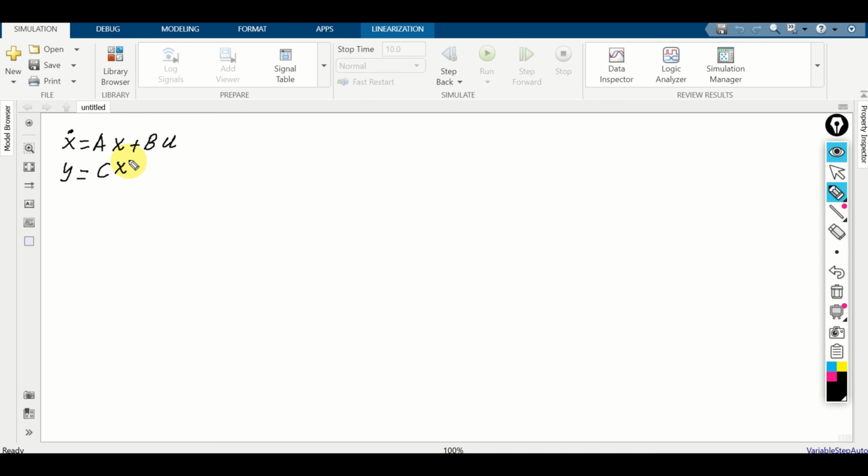Now, in order to simulate this state space model in Simulink, we need to rewrite our state equation like this. The state equation can be written like this. We can simply say that X is an integral of AX plus BU, and over here the integration is performed with respect to time. And Y is CX. Once we have this form, we can actually implement everything in Simulink.